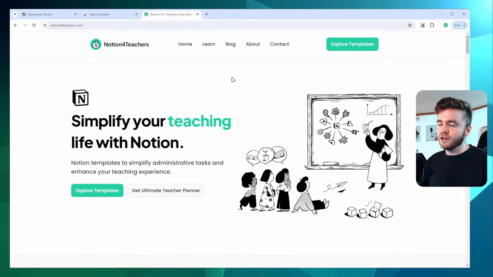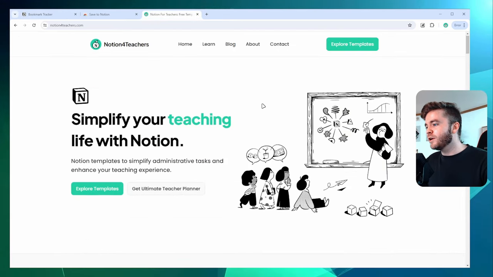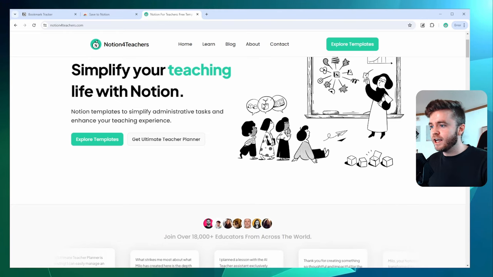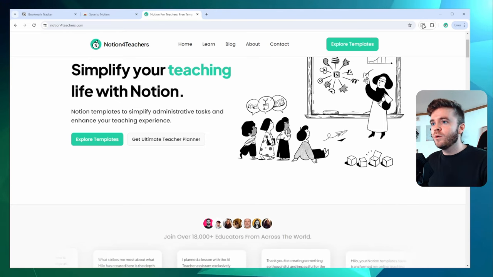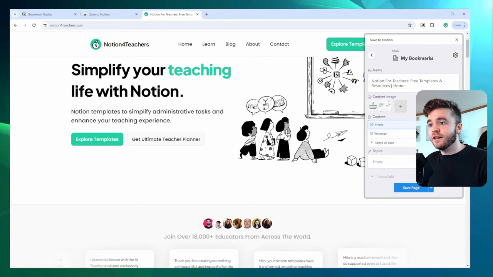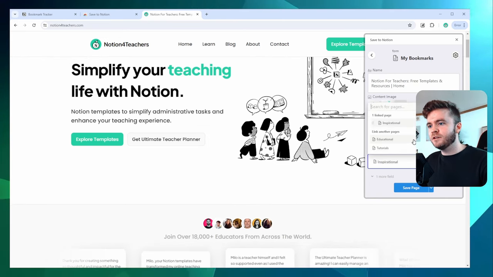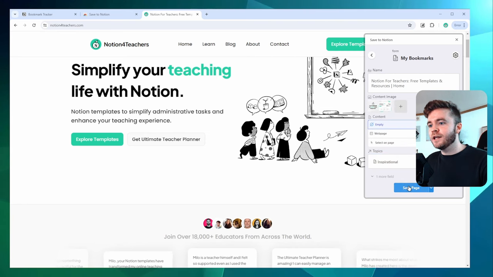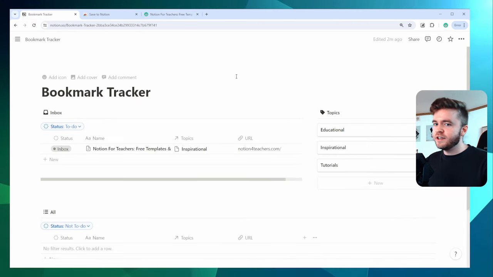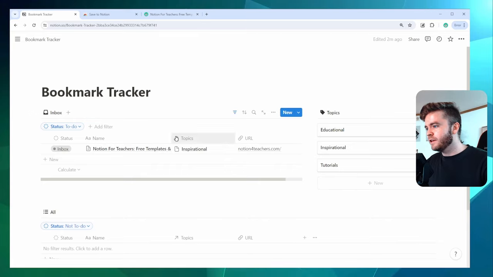Now let's say we find a really cool website like this notionforteachers.com website, and we want to save this for later so we can check it out and look at it more deeply. We'll come over to Save to Notion. We can then select content as empty, web page, or select one. We'll just leave it empty. We can click on topic, maybe inspirational. And now if we click save, we can see that our new bookmark has appeared here in the inbox.